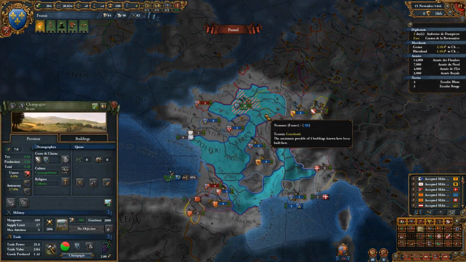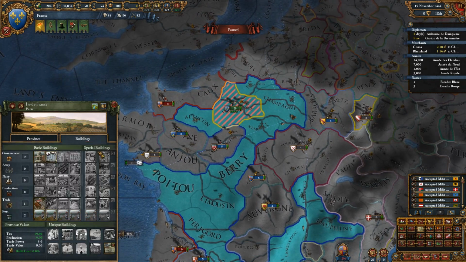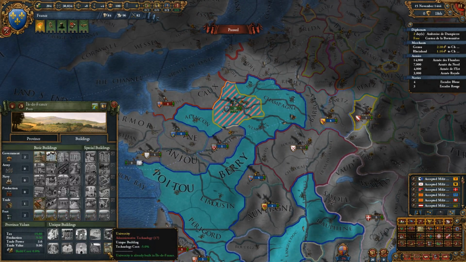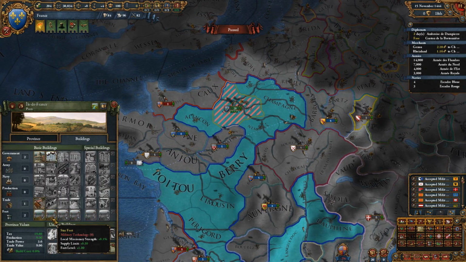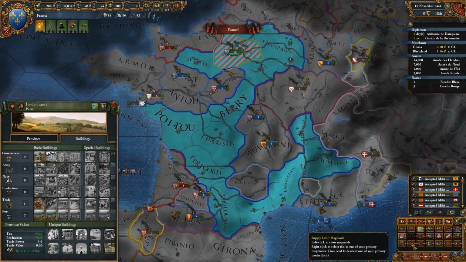Provinces which have buildings. And this province, Ile-de-France, looks different. Why? Well, because it has a university. It has one more building than the rest. Actually two, because it also has a better fort. This can be used when you're building.